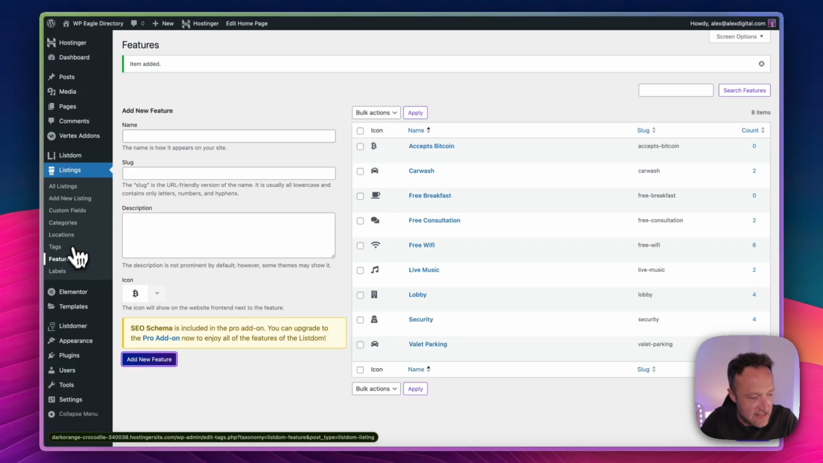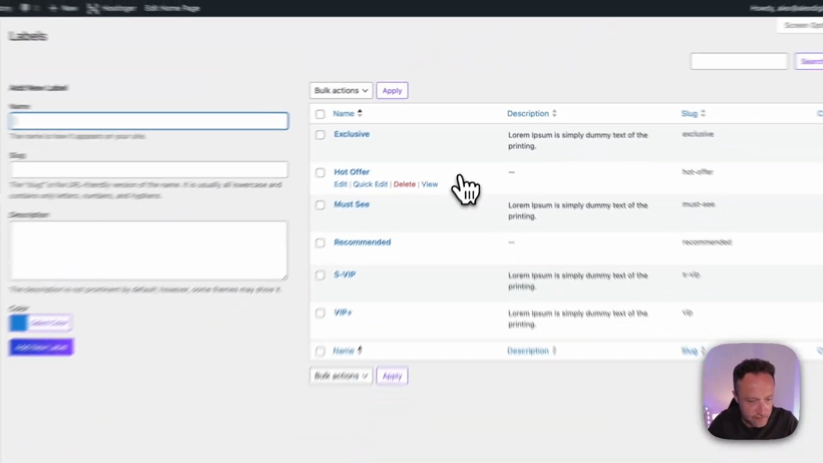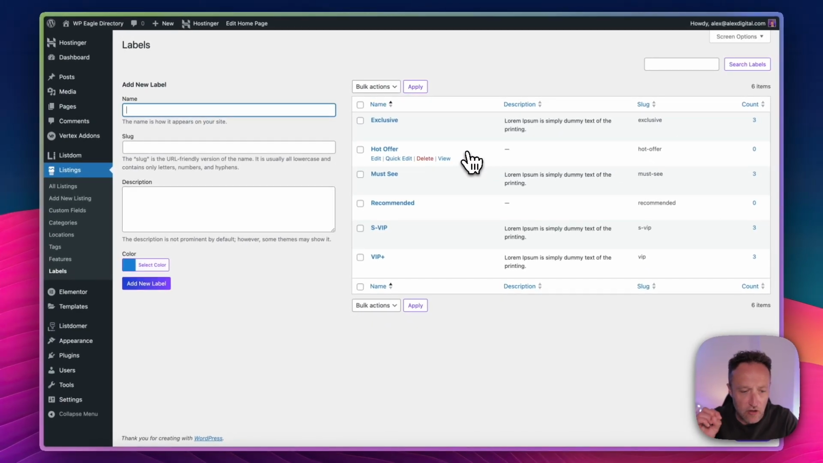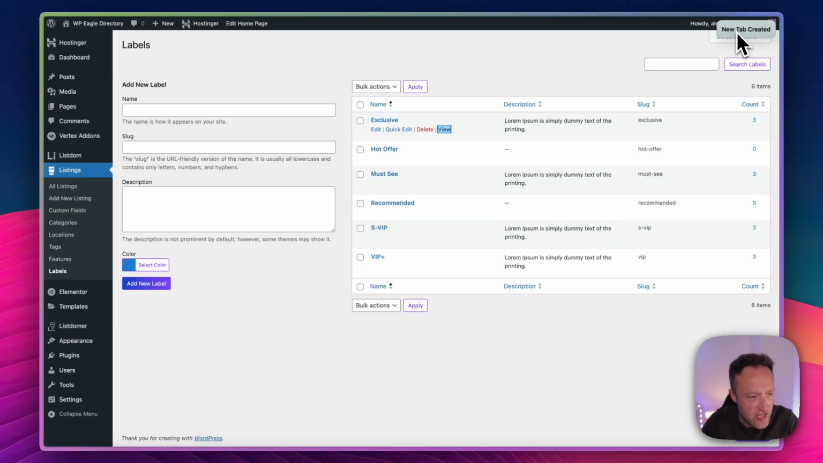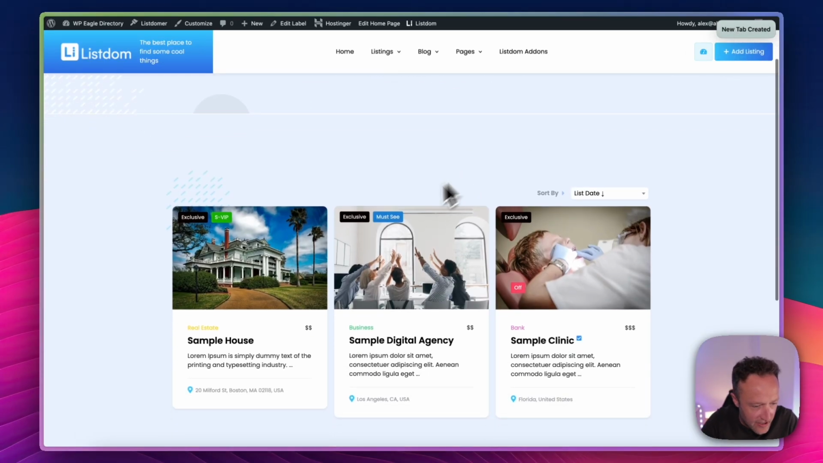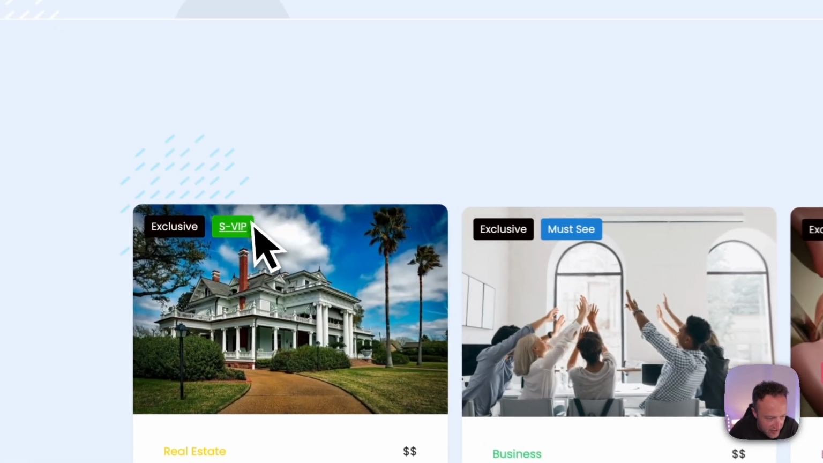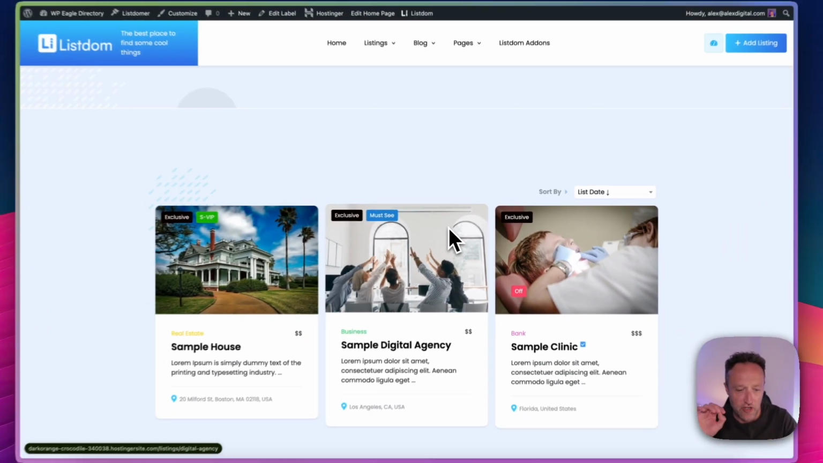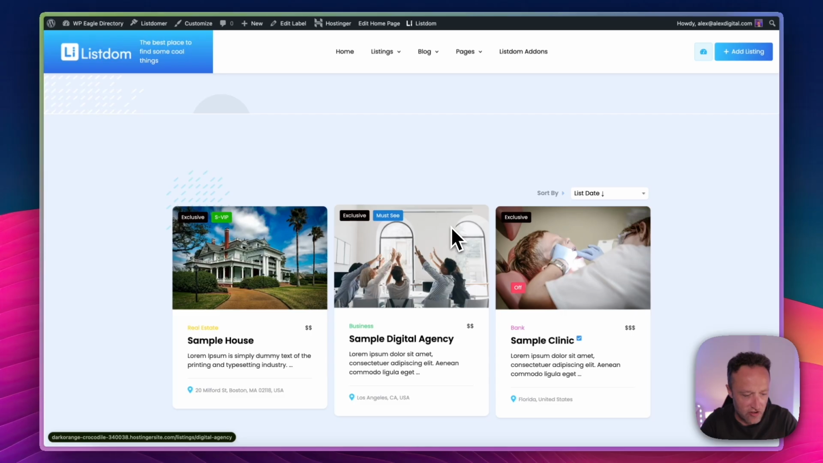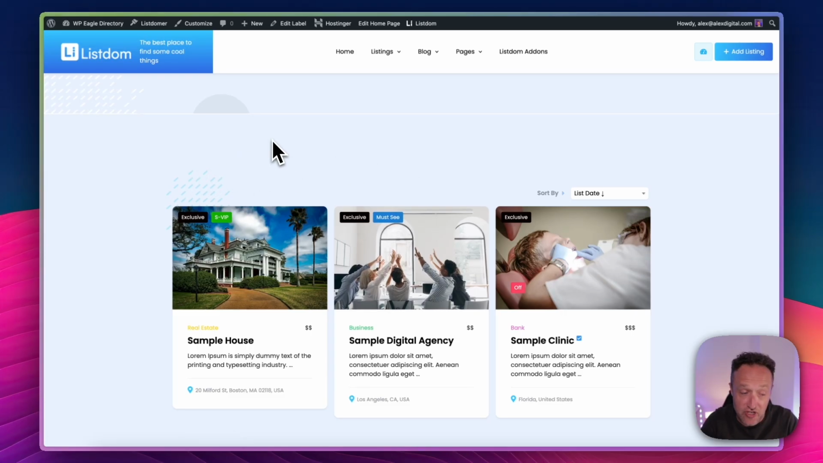Now, the final one is labels. Now, these are little labels, funnily enough, that appear over your listings. Let me just go to the front of the website and see if I can find one. Or in fact, I can go to the front of the website via this. If I go View, show me all the exclusive labeled things. And you see it's got this little exclusive, and they've got SVIP here and must see. These are the labels. They appear top left-hand corner. Look really sweet, I've got to say. And of course, you can add whatever labels you like.